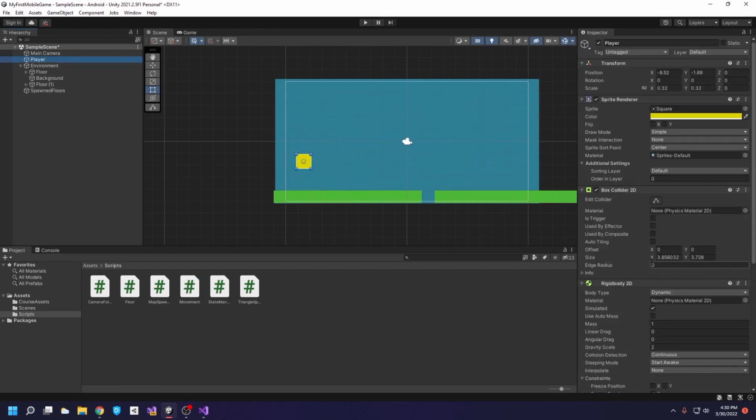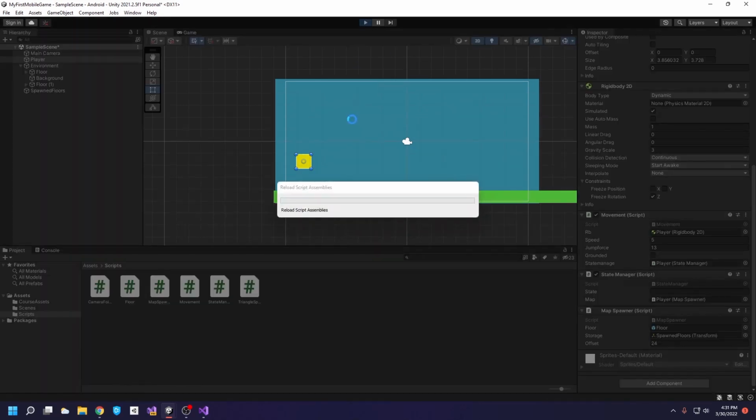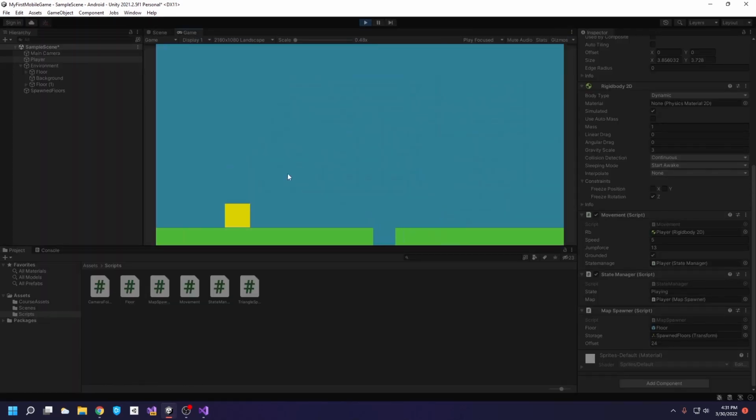I'm going to go to my player. I'm going to make the gravity scale 3, so it's slightly easier to control. And then to compensate for that, I'm going to increase my jump force, but not by too much. I want to make my jump 13. And I've actually tested this, and I've found it to be the most efficient way to fix this error.